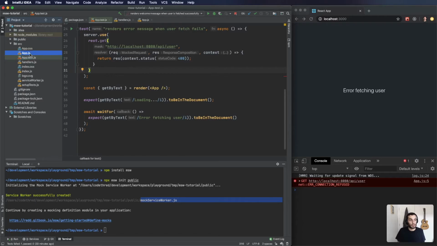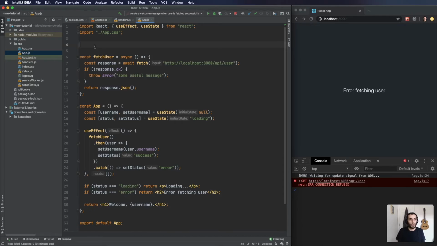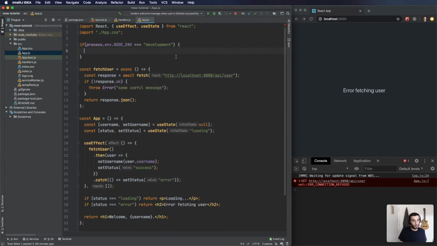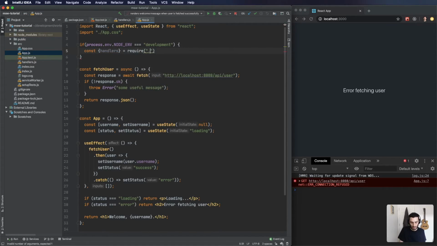So we're going to go back to our app.js, and we're going to set up our worker now. We only want the worker to run while we're in development mode. So we're going to do a quick if statement to check, I think it's process.env.NODE_ENV. So we're just going to check that we're in development mode. This is a pre-configured environment variable that we have access to. And if we are in development mode, we're just going to get a copy of our handlers from, I think the file is ./handlers.